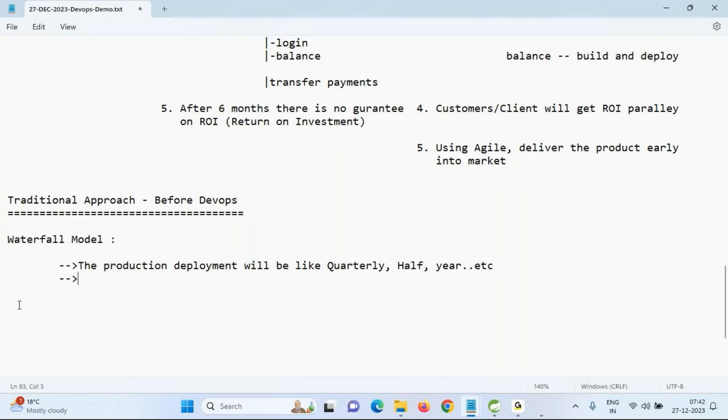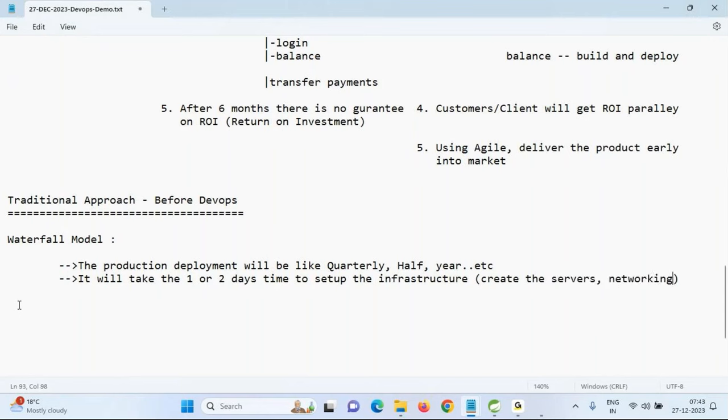See here, it's fine. So it will take 1 or 2 days' time to set up the infrastructure. Infrastructure means what? Create the servers, apply the networking and so on. Set up the infrastructure, install all the software into the servers, and then deploy the application.